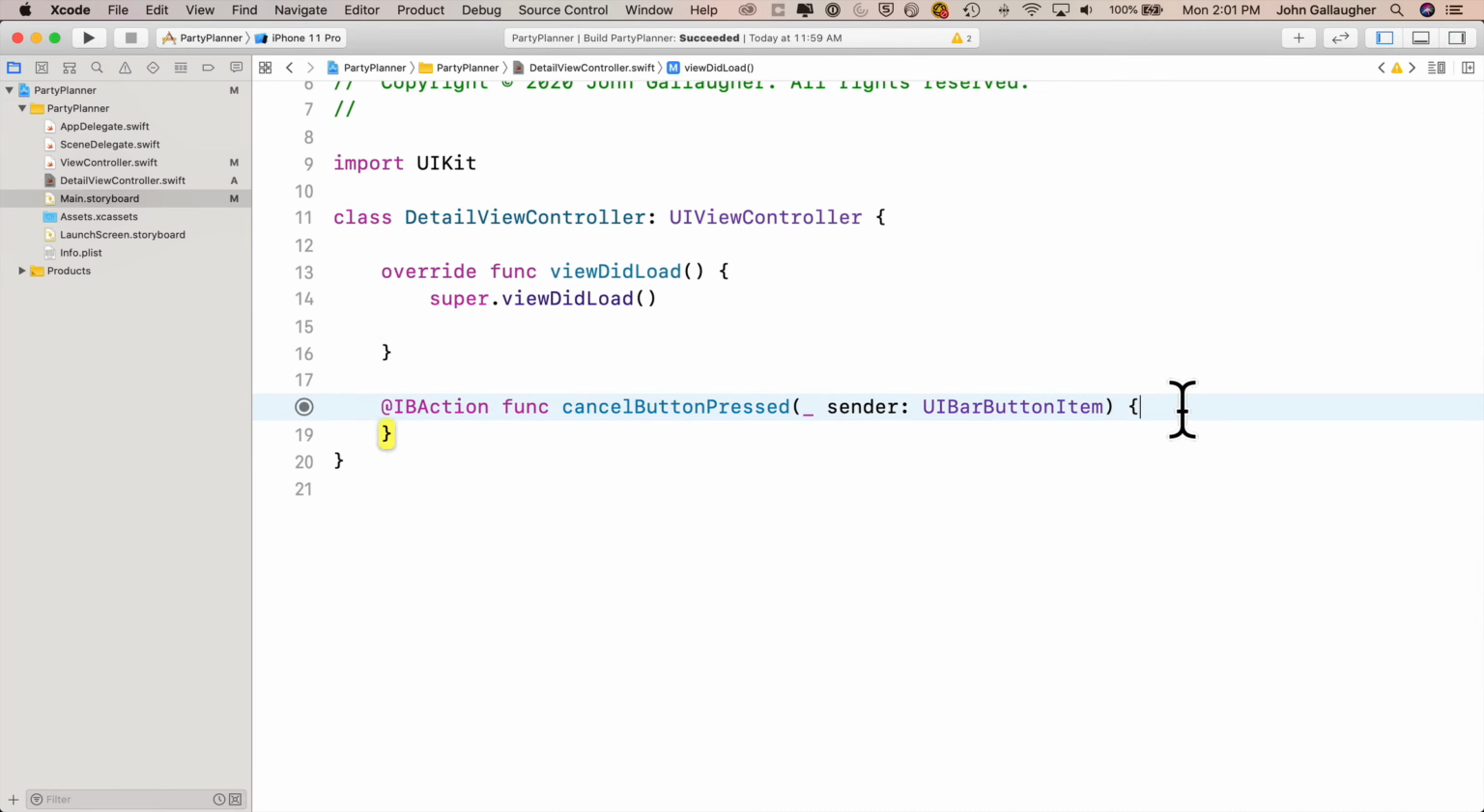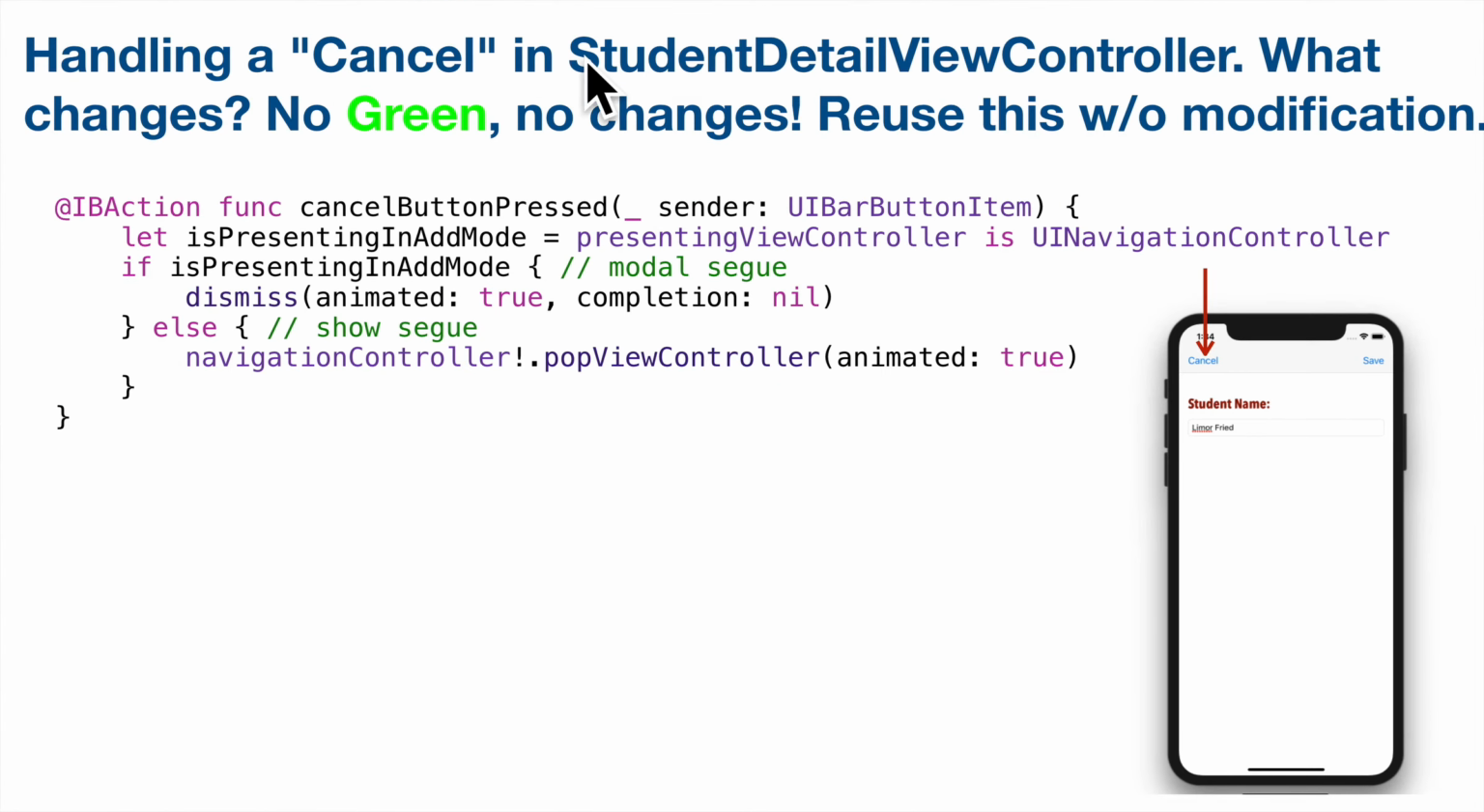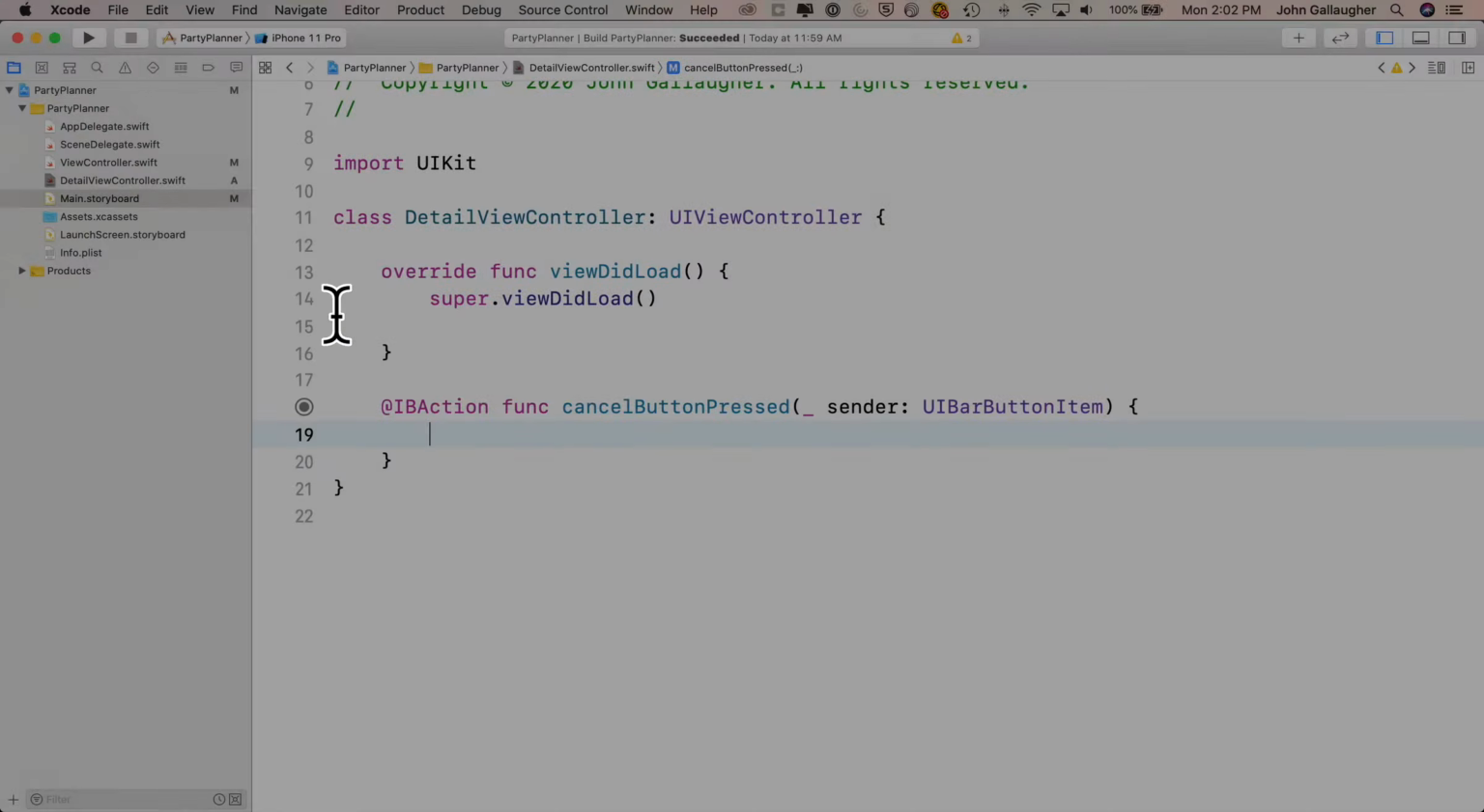Now you could write the code, but one of the nice things about these software Legos that I've mentioned is none of the code is going to change. So as long as your cancel button is pressed, you can copy this whole function. Otherwise, you can copy what's just inside of the function and paste it in from your previous project and reuse it in your new project. So I'm going to do exactly that.